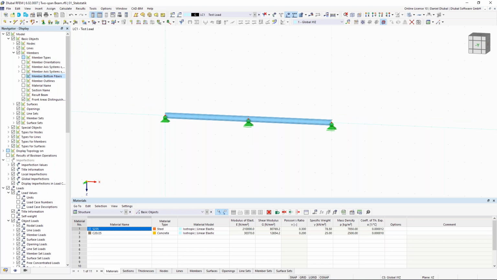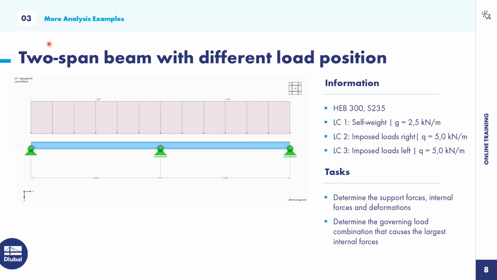So what's next? Yeah, the next thing is that we consider now different load cases. Because when I refer to my PowerPoint, I will show you my PowerPoint. We have here this two-span beam, and the information about the profile and so on, and also here 3 different load cases. And I would like to combine them in order to determine, first of all, the results like support forces, internal forces, and so on, but also the governing load combination or the leading load combination that causes the largest internal forces, because we will have here also 2 additional load cases like the imposed loads. At first for the left side of the beam and then for the right side of the beam. Okay, let's go back to RFEM 6.